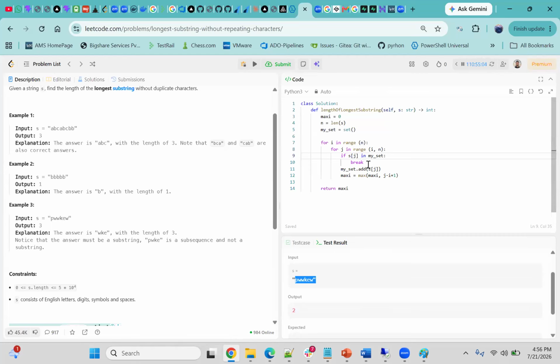PWWKEW. So i is at P and j is at P. Okay, then come here. So P is getting a W, a unique one. Okay, j will come to W. j will get added to this set. And then j value is 2, 2 minus 1 plus 1, that is 2. So max value is 2. Okay, again W comes. So it will break.